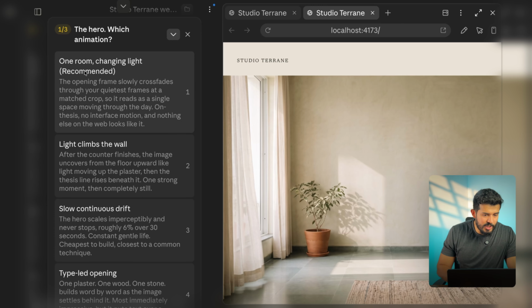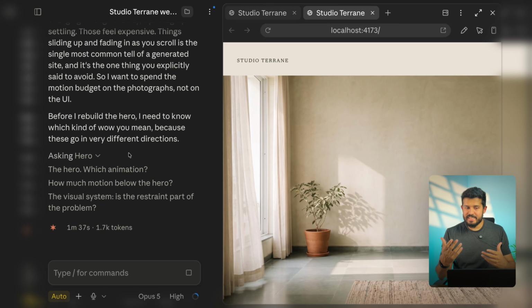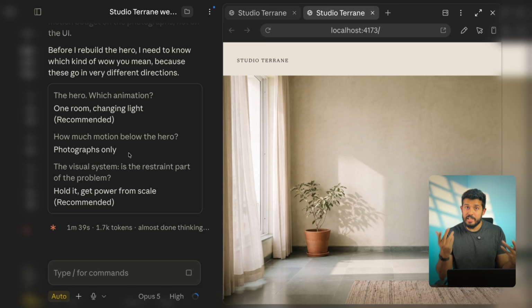Check this, the hero with animation, one room changing lights. The opening frame slowly crossfades through the quietest frames. So it reads as a single space moving through day. Okay, this I like. Let's say I'm guessing that it will change lights. For now, I'll add photographs only. So let's see if it builds something along the direction that feels good for us now.